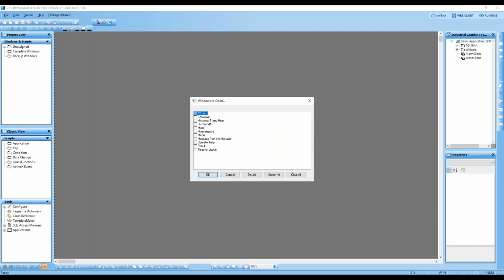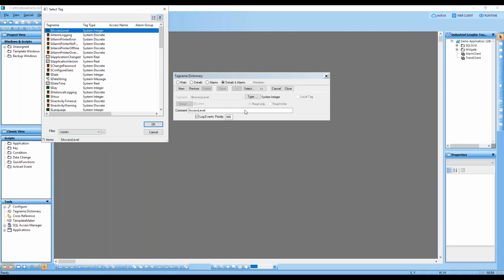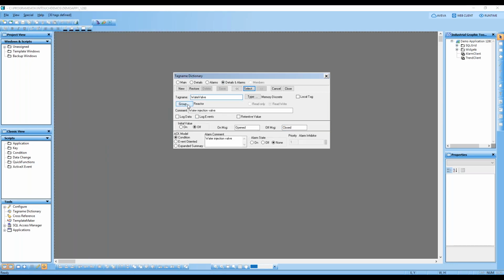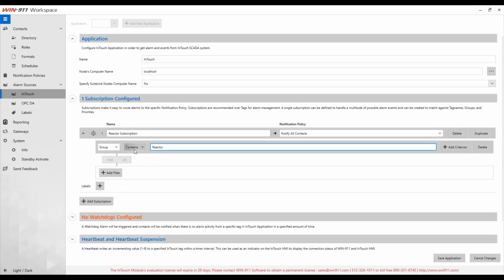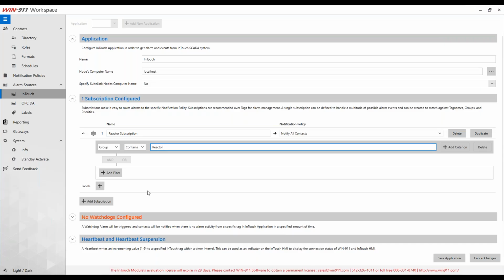So if we go to our tag names, we'll choose an alarm that belongs to the Reactor group. So you see the group is Reactor. Because I'm filtering on a group called Reactor, any alarm that belongs to this group is going to be caught by this subscription in real time. So I don't have to actually import the tag. If I were to add another tag and put it on the Reactor group, it's automatically going to come into WIN-911. If I delete one, it automatically goes away. So that's what makes the subscription so great.